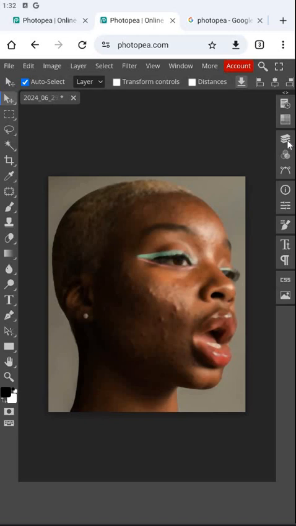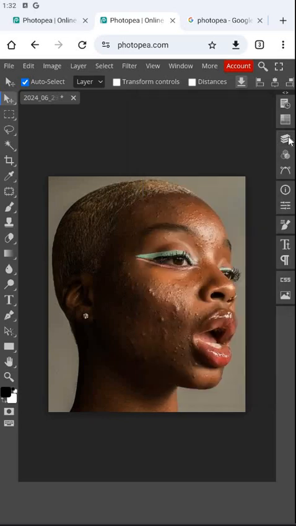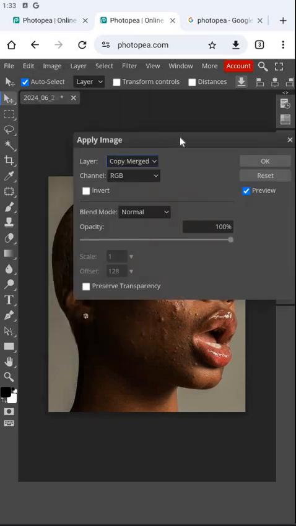Now tap on your layer icon, unlock your texture. Good. Now select the texture layer. Good. Now you can see it is highlighted. Now close the layer icon, click on images, scroll down to apply image. Good. Now I'm going to drag this again.